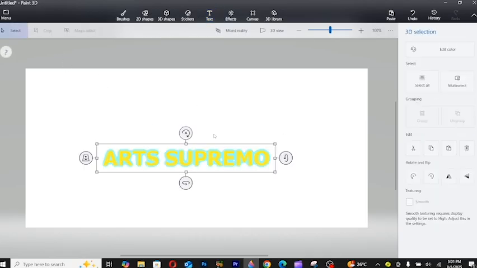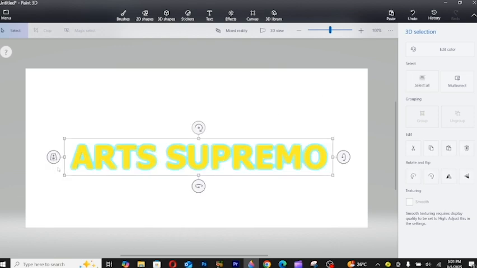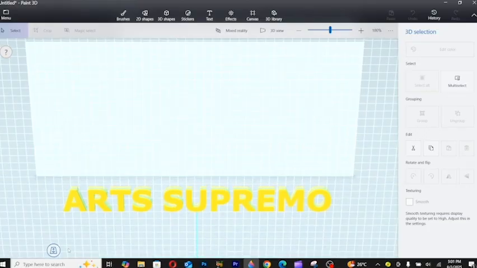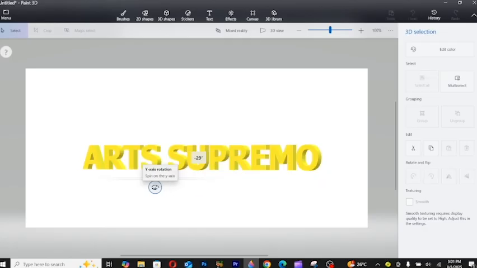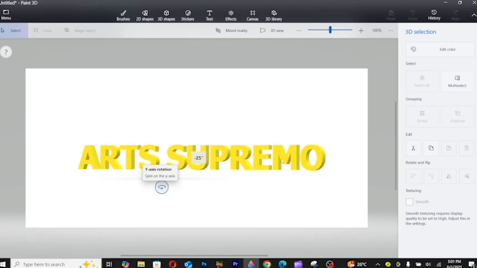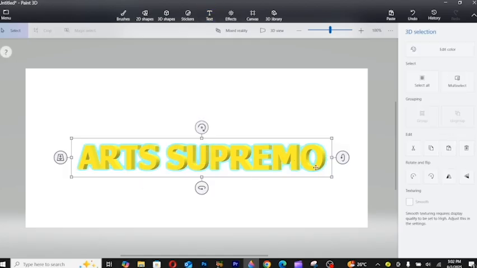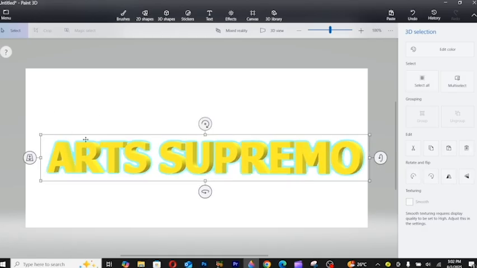However, how do we know this is 3D on the canvas? So let's bring the perspective, drag the perspective outwards to bring it away from the canvas, and then drag the y-axis, or click and drag the y-axis rotation. Now we can see how the 3D text looks like. So this is how to use a 3D text in Paint 3D.